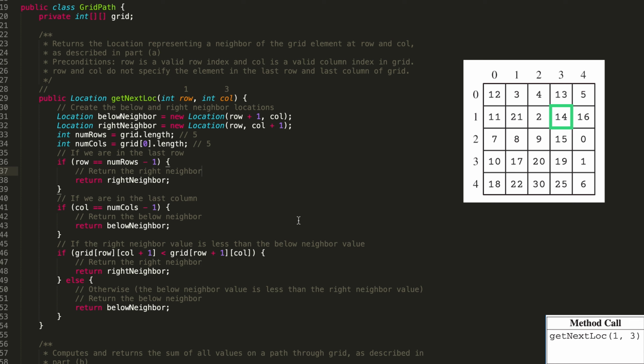All right, next method call is getNextLocation with 1, 3. If we were creating these new locations, this one would be at row 2, column 3, and this one would be at row 1, column 4. The grid length, the number of rows and the number of columns, hasn't changed.